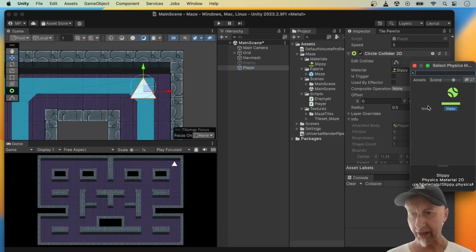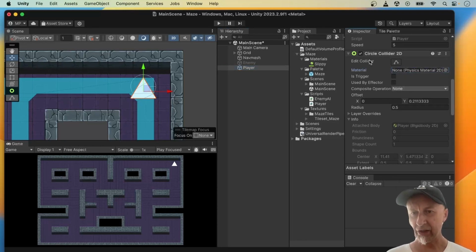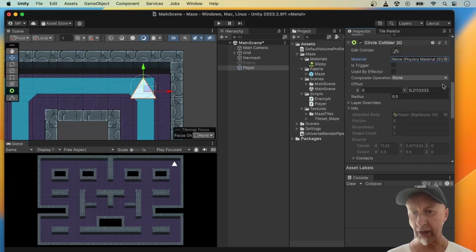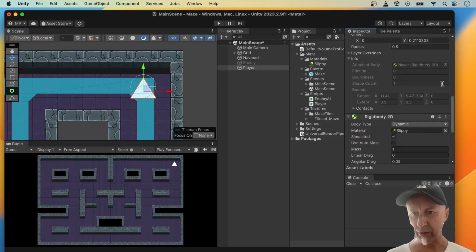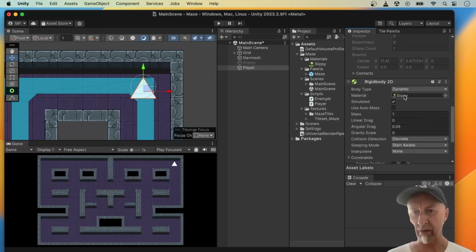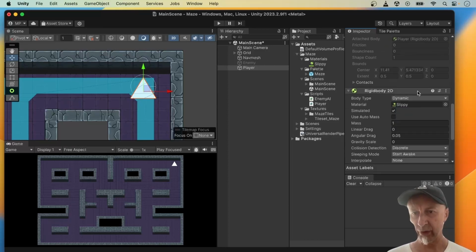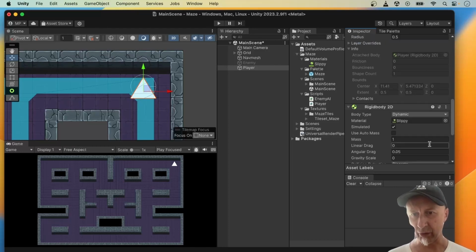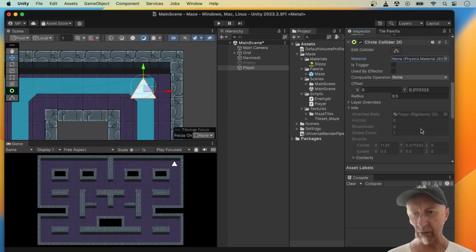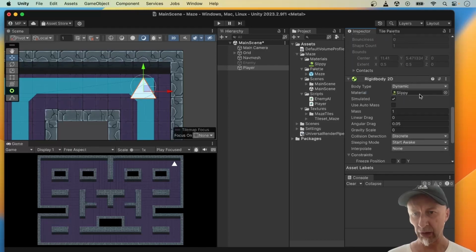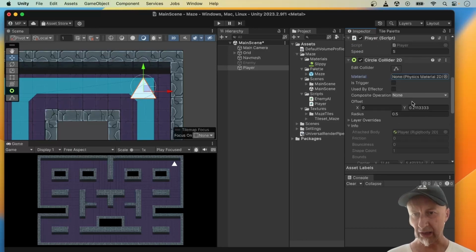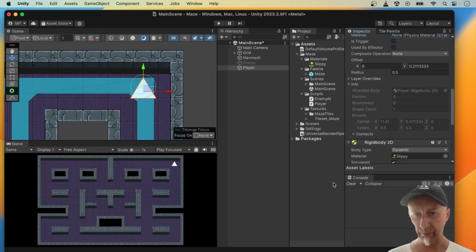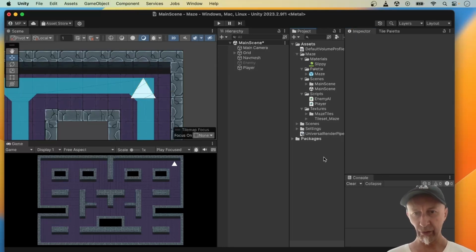Had to look that one up actually, but you can have multiple colliders on here with different physics materials. But if you've only got one, then adding the material to the rigid body 2D means that any colliders on that game object will inherit the material on the rigid body 2D. So it doesn't hurt having it on both, but I am going to just have it on the rigid body 2D, and this circle collider 2D can inherit that material from that rigid body 2D. So just clarification there.